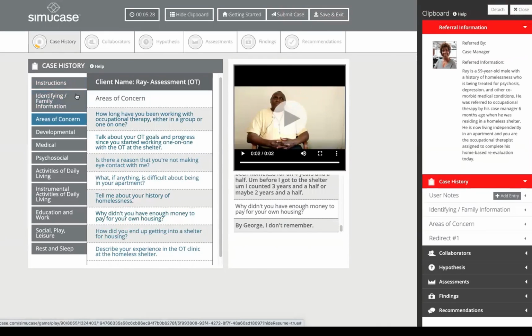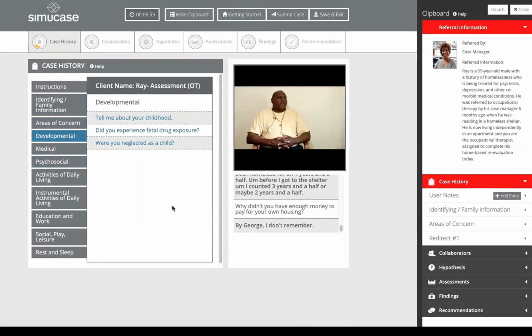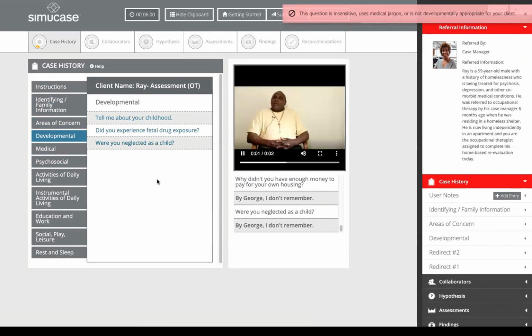So when we ask good reflective questions, we'll get the green bar, we'll hear the positive chime, and we'll grow progress in our progress meter. But when we ask something that is insensitive, uses medical jargon, is developmentally inappropriate for the client, or maybe is redundant, we will see the reddish pink bar in the top right corner, and we will also hear a negative auditory indicator. So we'll demonstrate that one more time in this developmental area when I ask him, were you neglected as a child? My charge, I don't remember.